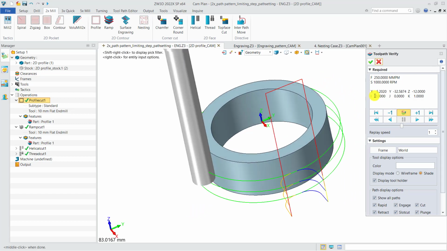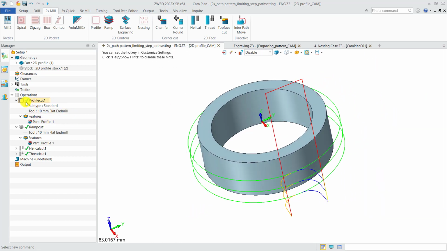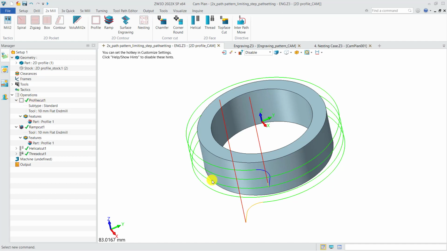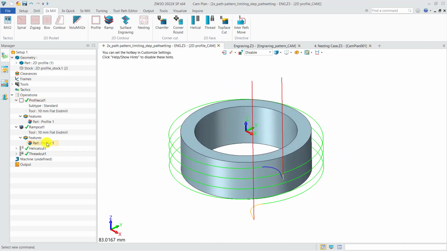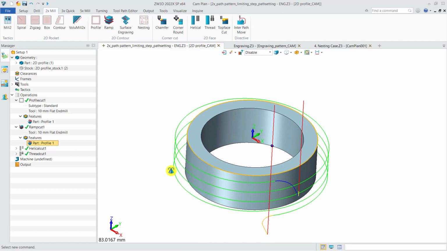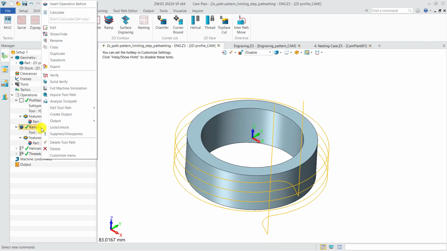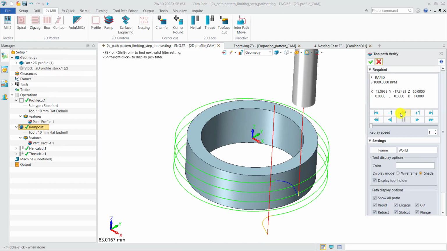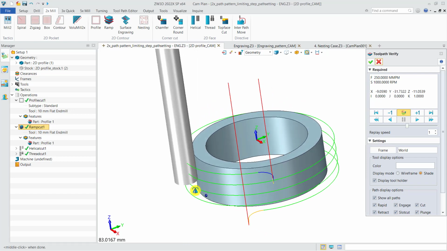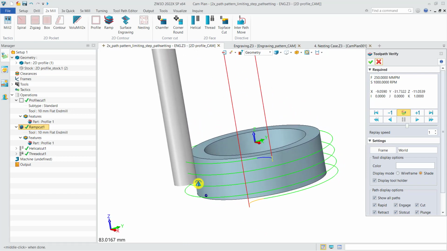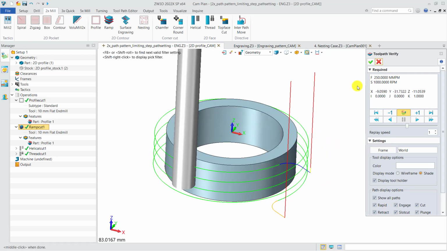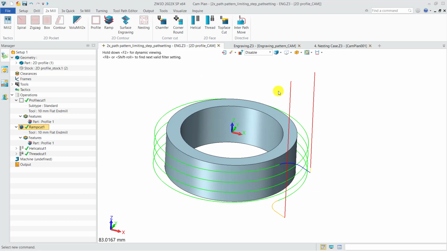Then ramp cut will generate ramp down tool paths based on the profile without tool lifting in the middle, and it will also process with the tool cutting edge. It is applicable for inner or outer side finishing on cylinders.